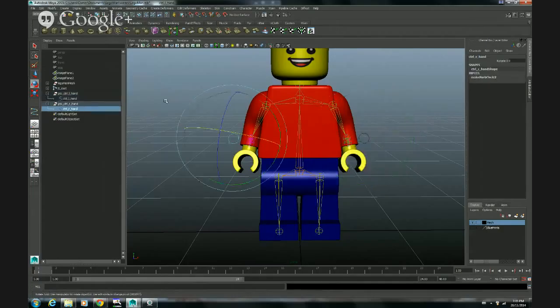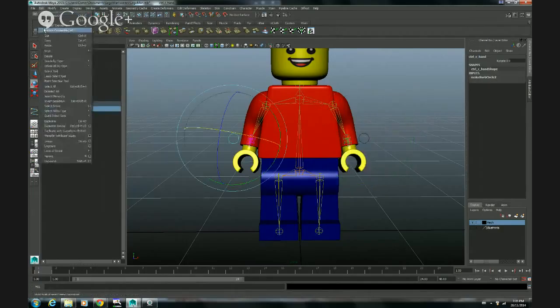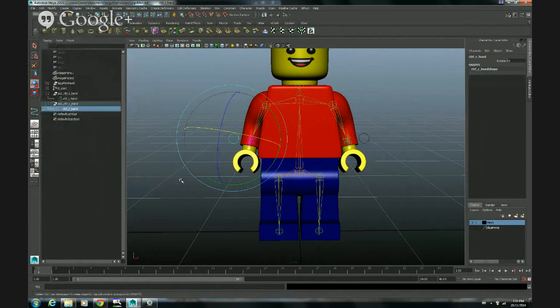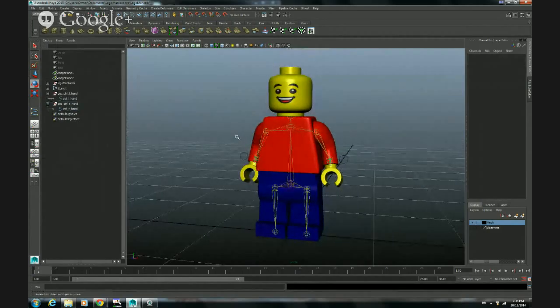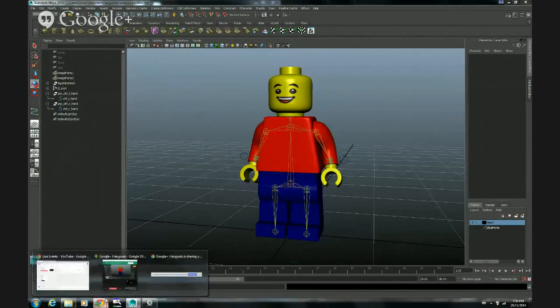I'm going to select the other control and do the same, edit, delete by type history. All right. So that's that, and we'll stop this tutorial over here, and we'll continue on the next one, building the arms and the legs. Thank you.